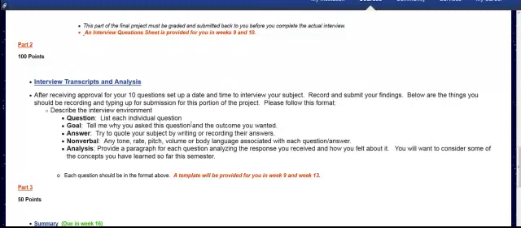So after receiving the approval, because you do want to wait until I say, hey, all these questions are good to go, because occasionally there'll be questions that I think could lead to an argument or lead to a fight, and I don't want that to happen. So I'm going to approve the questions first, and then you can set up a date and a time to interview your subject, so whoever it is.